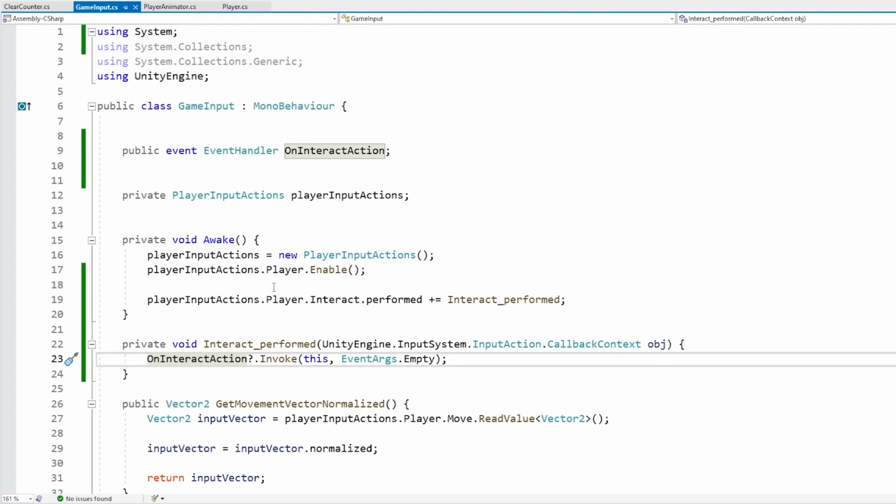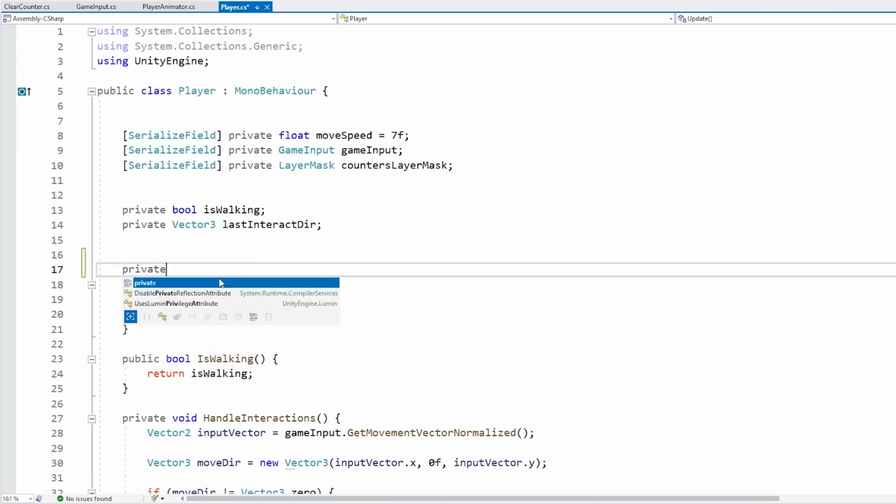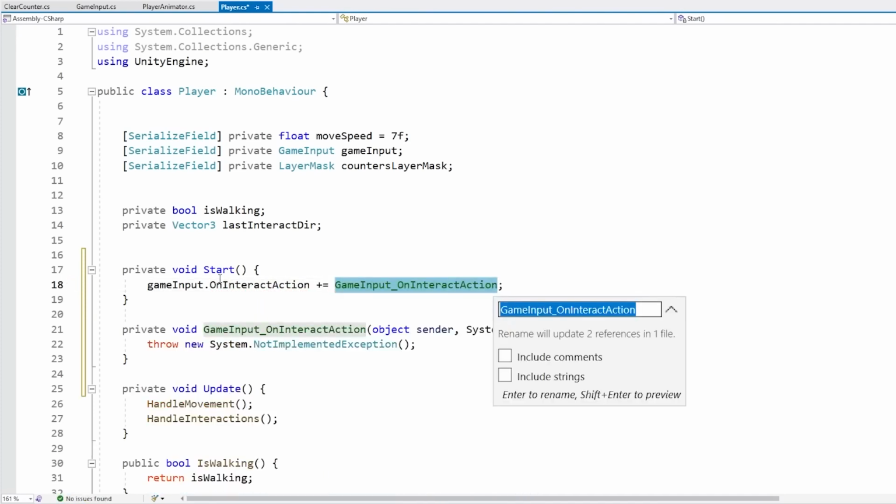Now let's actually listen to it. So let's go over here into the Player class, and let's listen to our event. Let's do it in a private void Start, make it on Start and not on Awake. This is a very important rule, which I'm actually going to cover in detail in the next lecture, but for now, just make sure to listen on Start and not on Awake. So over here, we access the GameInput, then let's access the OnInteract action event, and as usual, let's listen to it. So let's press Tab to listen to it.